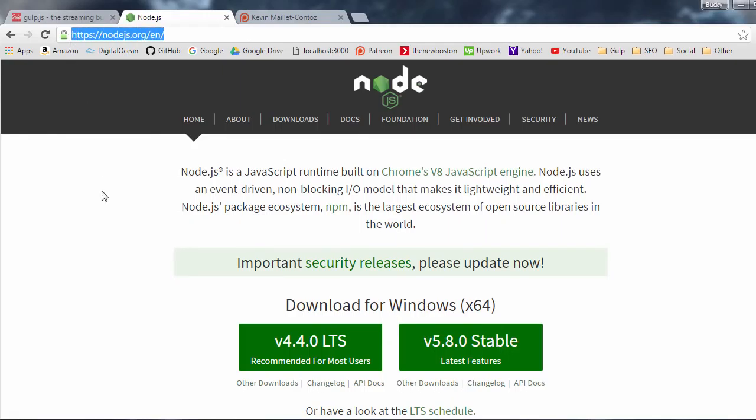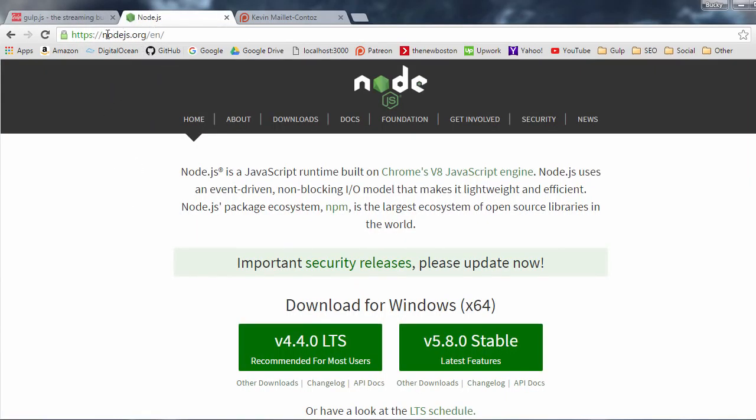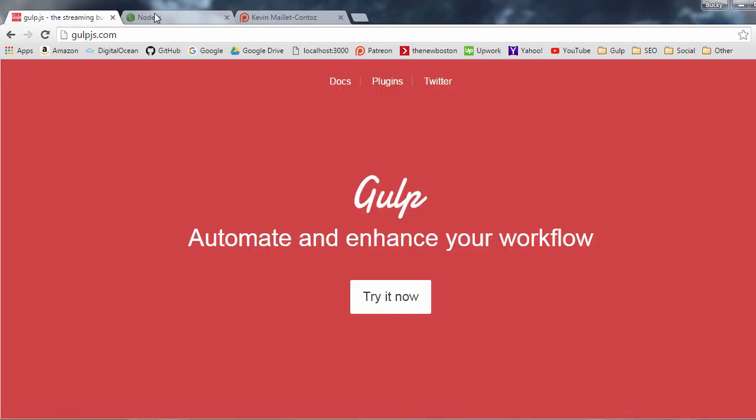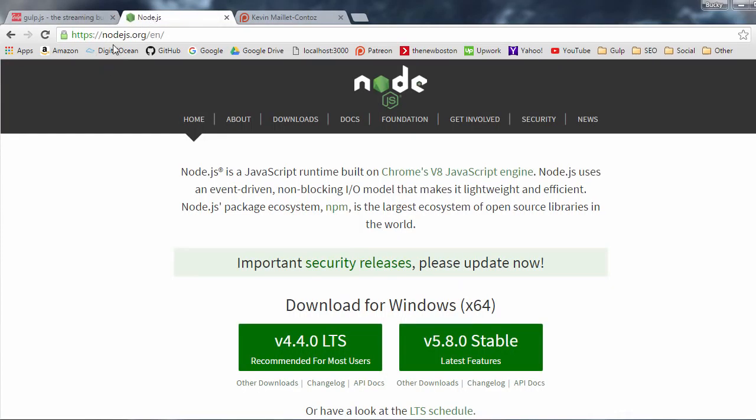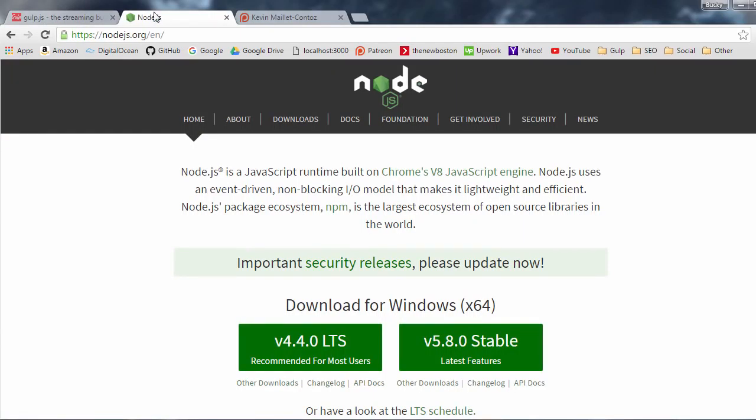Why the heck are we downloading this when we really care about Gulp? Well, whenever we download Node.js, it's going to come with a tool called npm, or Node Package Manager. And this is the tool that we use to download Gulp. So I know it's kind of weird that we have to download a tool just to download something else, but hey, this is how it works.